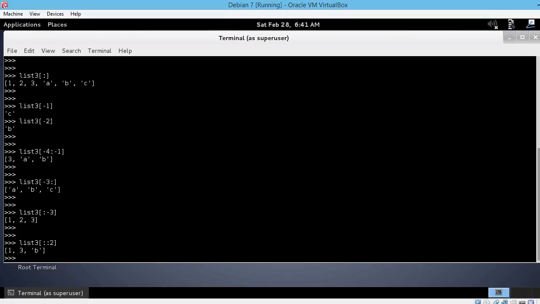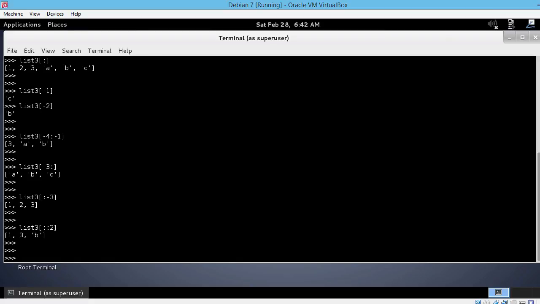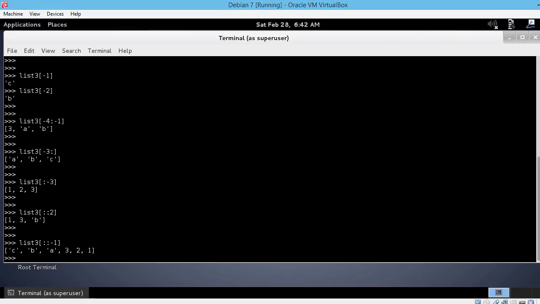Secondly, if you want to see the list in reverse order using list slices, you can also use the step trick again. So, this time, the step value will be -1 because you want to start with the last element in the list, right? So, let's try this. List3, colon, colon, and -1. Okay, and this returns the list in reversed order.